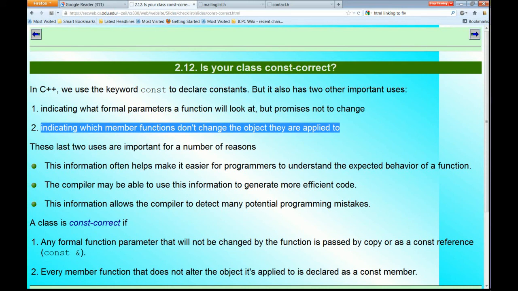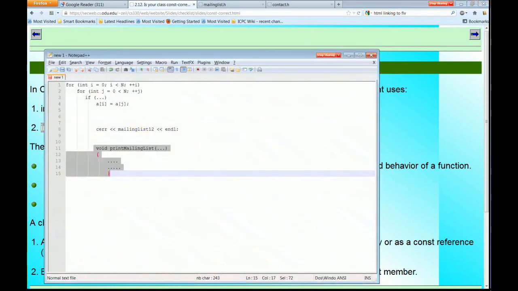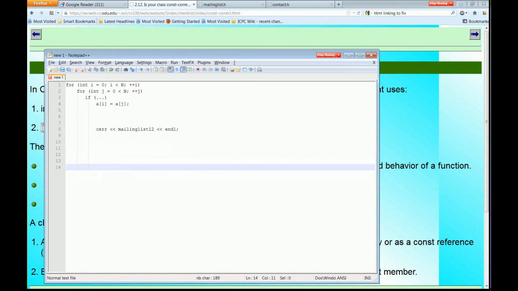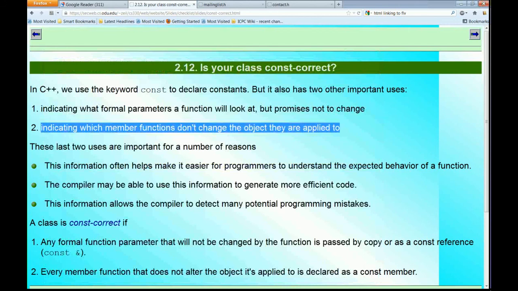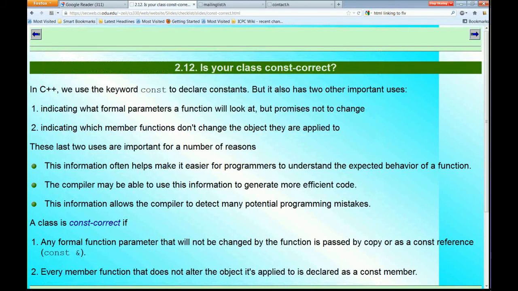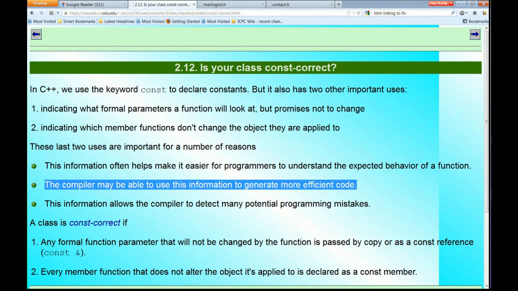The other thing that const is used for is as documentation for member functions, to indicate which member functions I can call in my usual member function style of saying something like x.memberFunction. And if I call this, will it in fact change the value of x or not? Having a const on the declaration of that member function tells me that no, it won't change the value of that object. And that's useful for me.